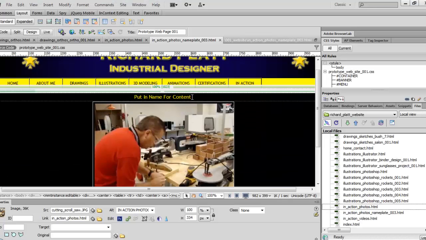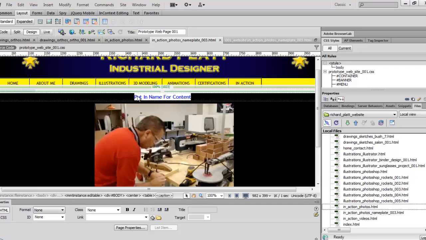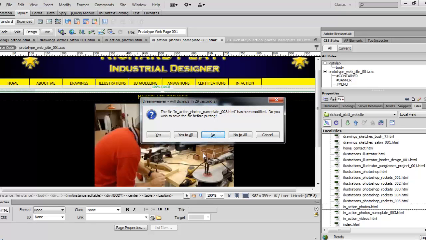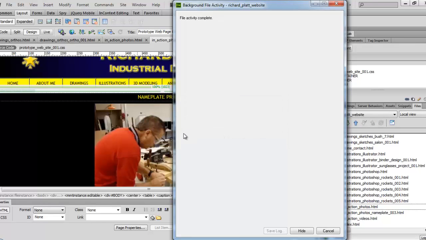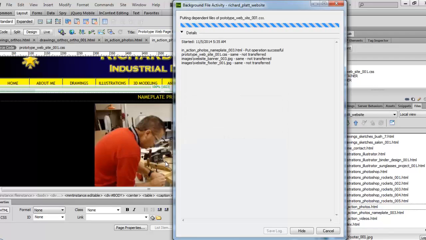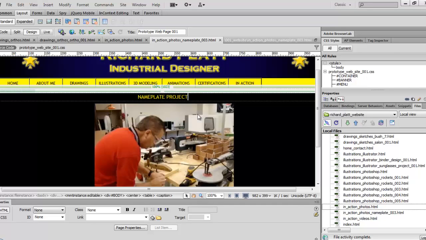So we'll come up here, we're going to say nameplate project. Okay, we'll go ahead and do a Control S to save this file. Actually, we're going to go ahead and upload this file to our server. So do a Control Shift U to upload this to our server, and we'll say yes to all. This looks pretty good. This will give us a chance now to fix that other file, make the links to it, and upload it to our server, and we're actually live with those web pages.